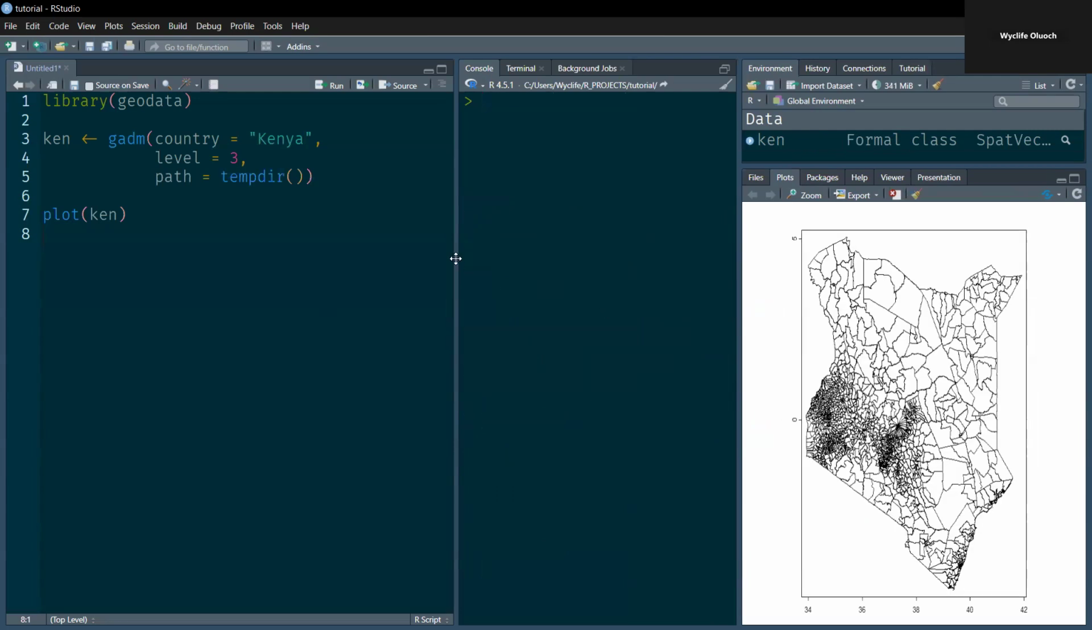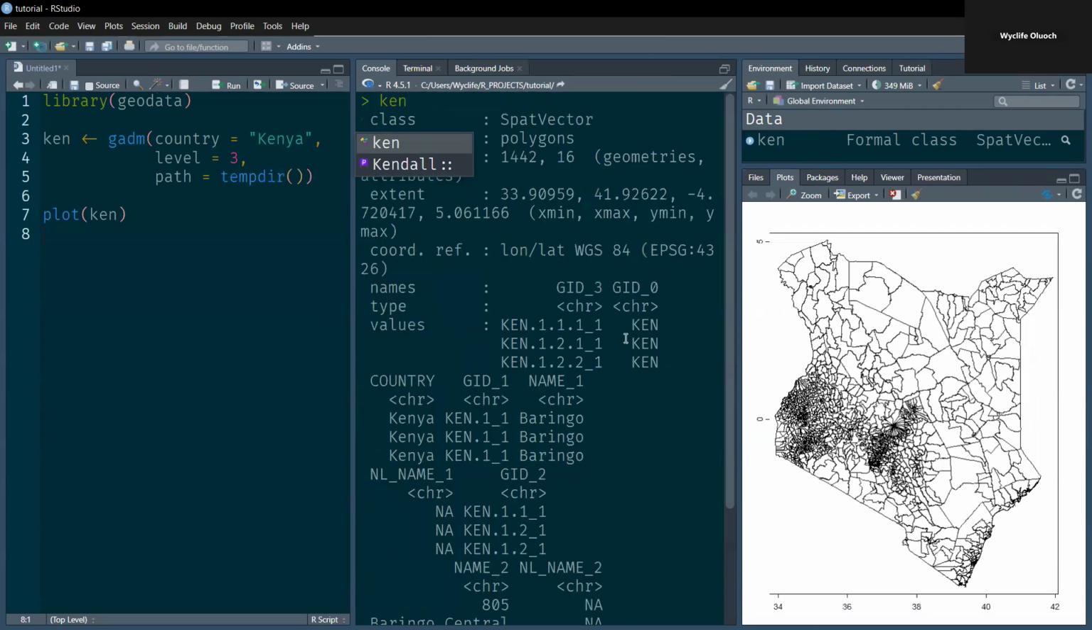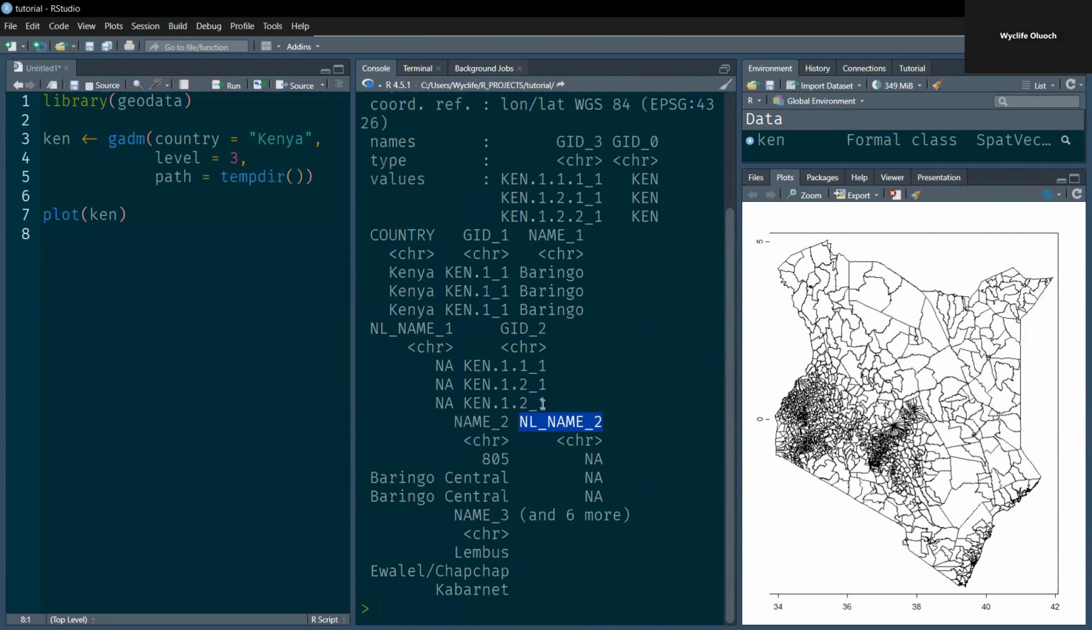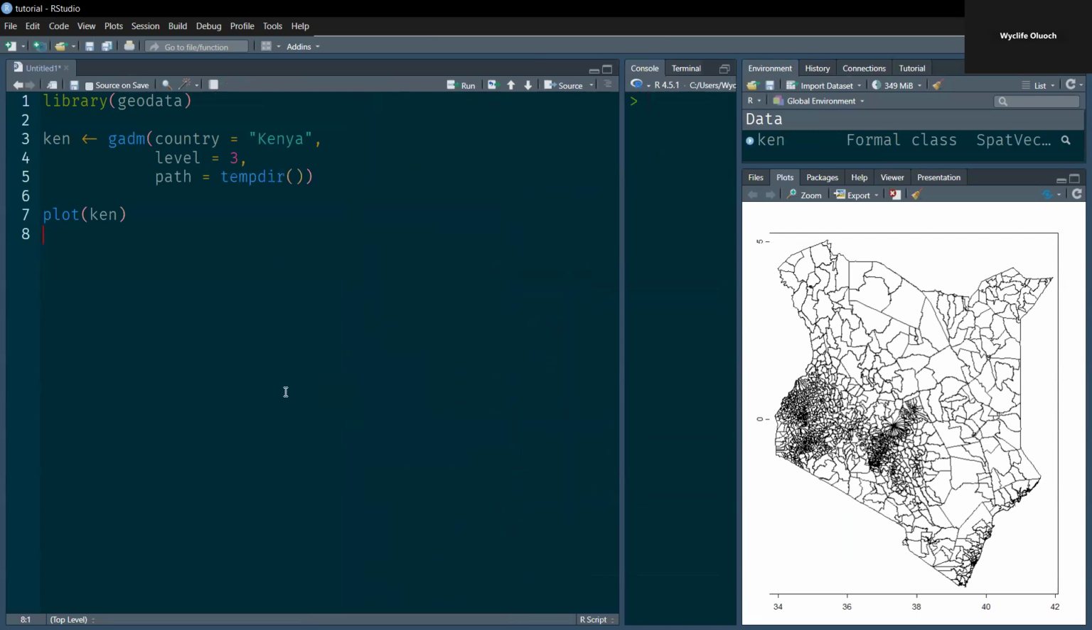And if you print Ken in the console, you see it has a number of columns like name 1, name 2, and we also have name 3. This name 1 are the counties, like Baringo is a county. We have name 2, which could be Baringo Central, that's a sub-county. And then we have name 3, which is like Lembus, Chapchap, Kabarnet. Those are now wards. So we want one of the smallest which falls around our region of interest. Well, that is based on my knowledge of the region of interest.